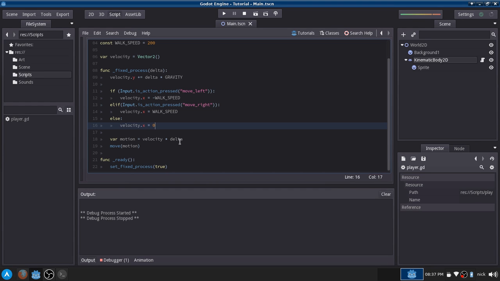And then the next line is move motion. So move is a function, and you can tell it's a function because it has parentheses. And it's going to take in an argument, and the argument being motion, which is the variable we created just above. So it's going to move, which is a built-in function to Godot, and it's going to move by the exact amount that is described by motion, which is our velocity and delta. So that's it for that entire function. That one function basically moves our character.